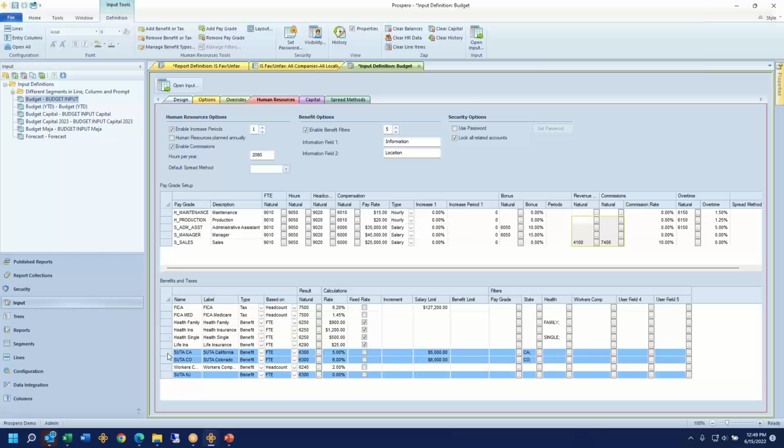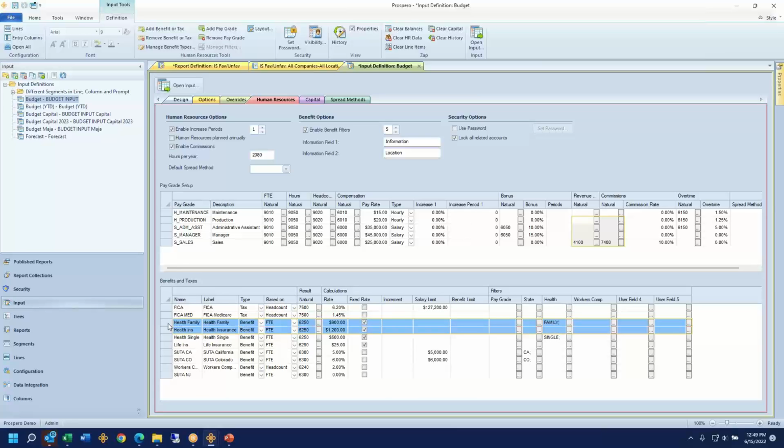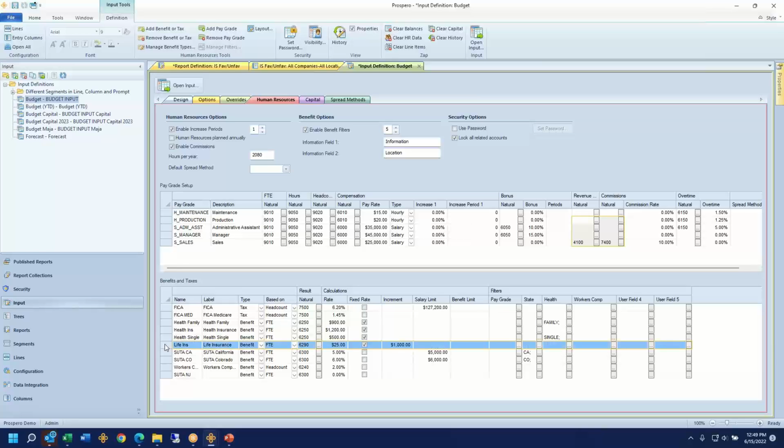Now in summary, benefits could either be a percent of salary, like I'll show you this FICA, maybe with a limit, or the next line down, Medicare without a limit. And that was percent of salary. Or secondly, benefits could be a fixed dollar amount. And even life insurance, maybe this is a $25 fee per $1,000 of salary if I populated this increment field.